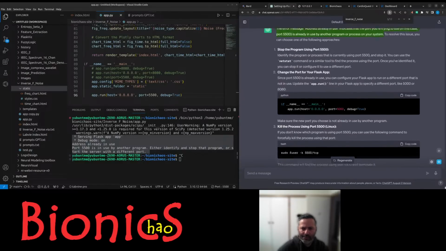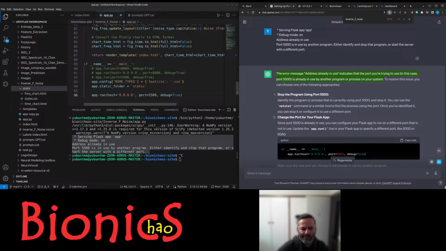The error message, address already in use, indicates that the port you're trying to use, in this case, port 5500, is already in use by another program or process on your system. To resolve this issue, you can choose one of the following approaches.